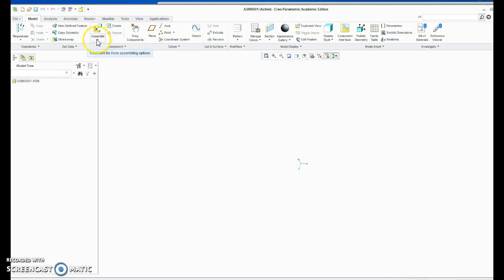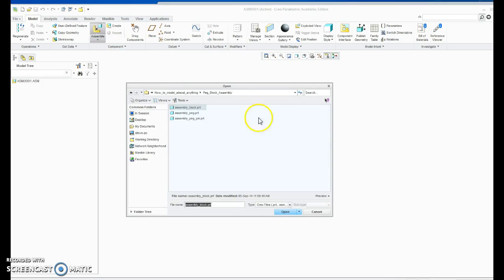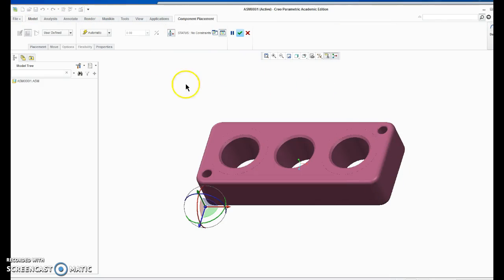So we're going to use the assemble function, and we're going to start with the block, and it's going to place it in the middle. And we have an automatic placement feature, and we want to just make sure that that is in the default central position where we want it. We're not putting it tangent to any other surface, we're not putting it normal on any surface, we're just right in the middle by itself, default. Okay, so this part is good to go.